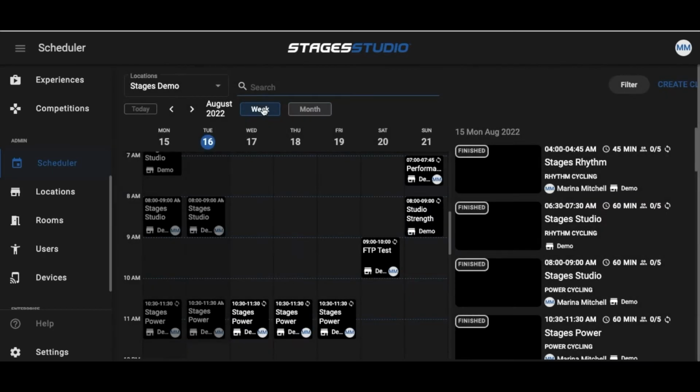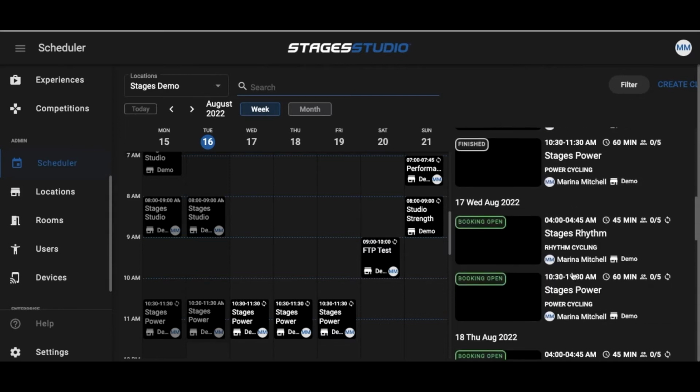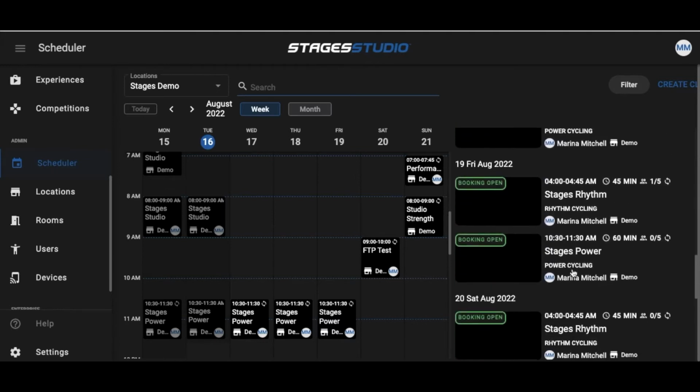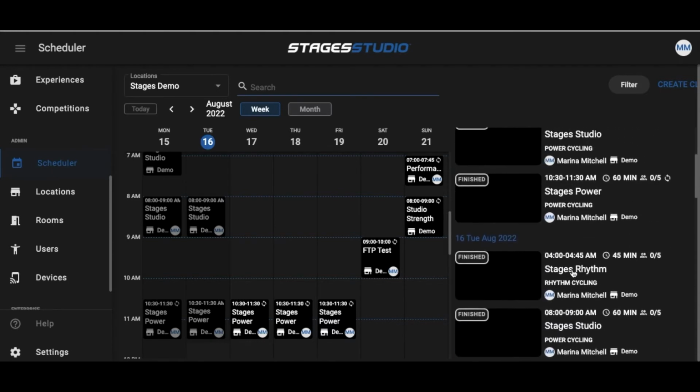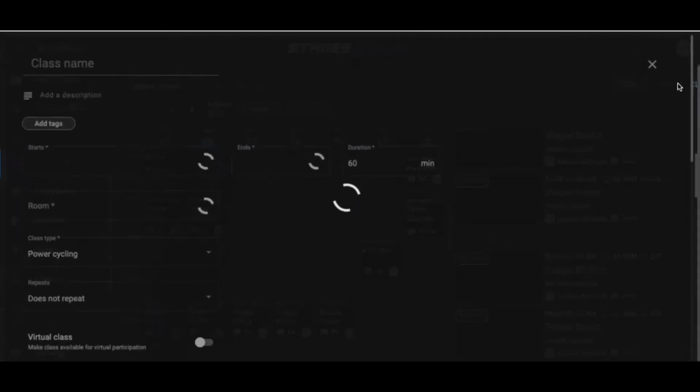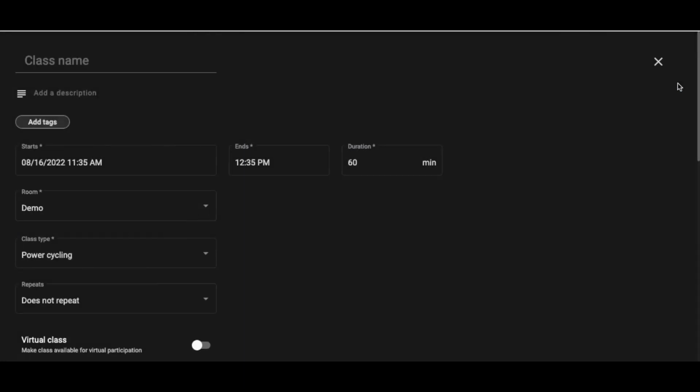For the purposes of this tutorial video, we've created several classes showing you what your schedule will look like. Please note that you can see your weekly classes on the weekly view, and there is also a sidebar showing classes day by day. To create a class, click on the Create Class option in the upper right corner, opening a new creation window in which you'll make the class.